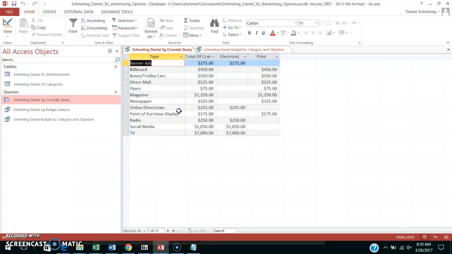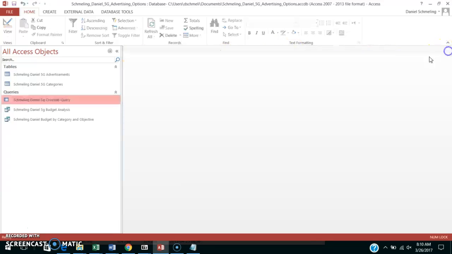Okay, we're going to move on to step 9. Really, it's just a print preview, and I don't need you to print anything. I'm going to close out these additional queries.